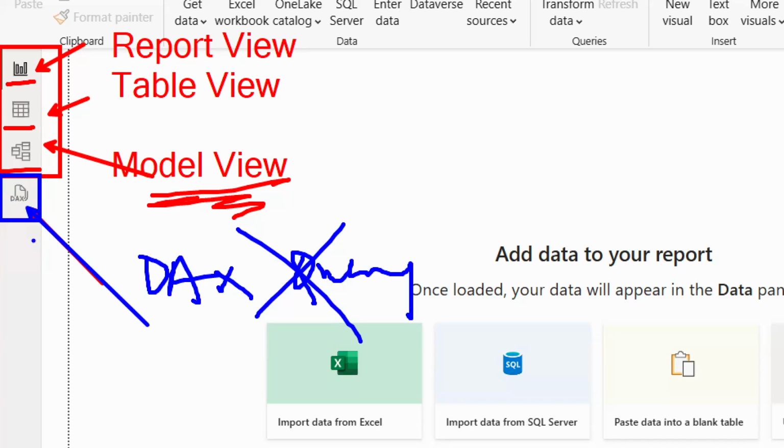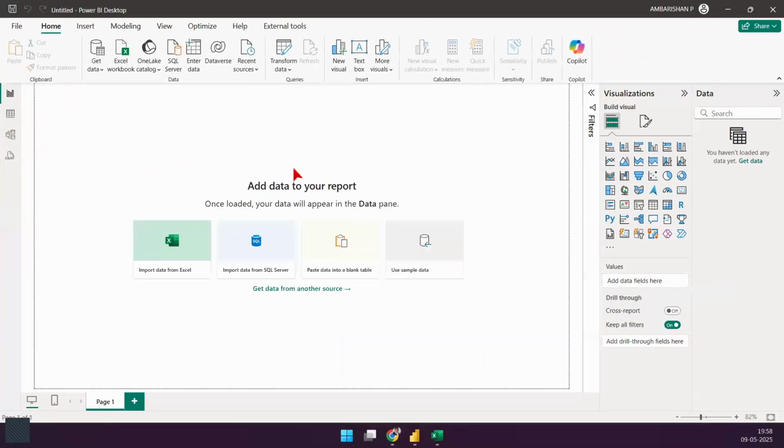And I would say this DAX query view is going to be a little difficult for getting to some information that you want to look for. So let's just skip that, and I'll ignore that for now. Let's focus on the first three views alone. Okay, good. So we just understood the interface. We'll work on these three icons and views a lot, and we'll load some data and get it into this particular tool.